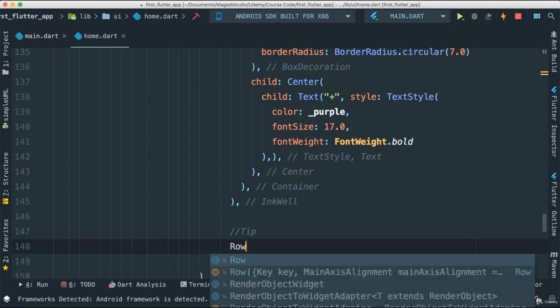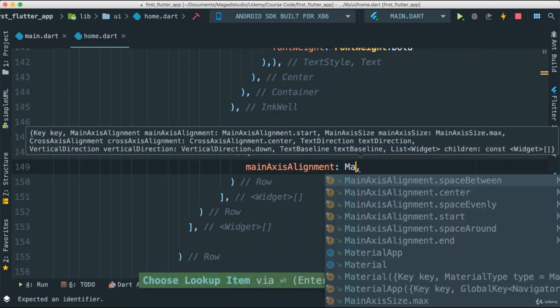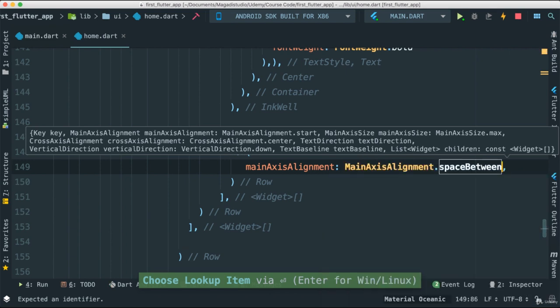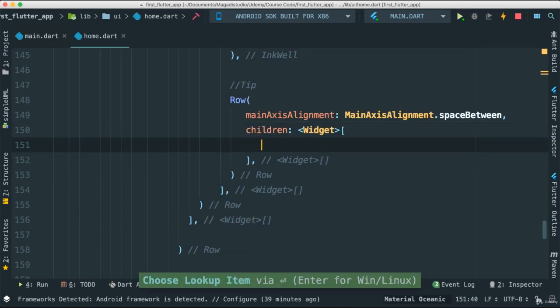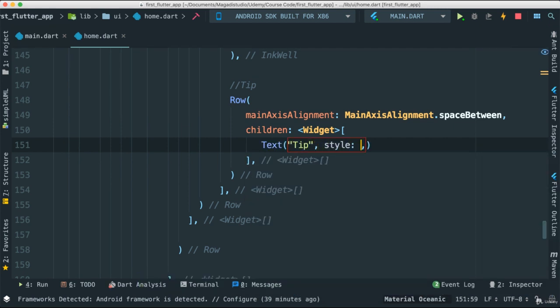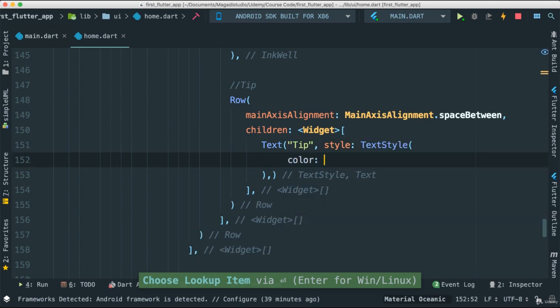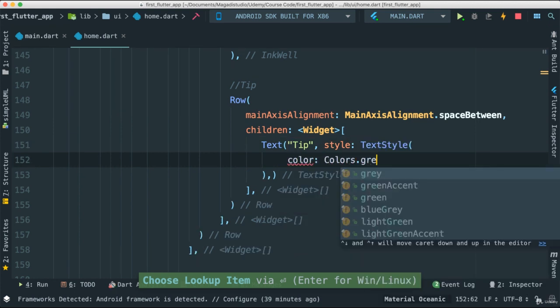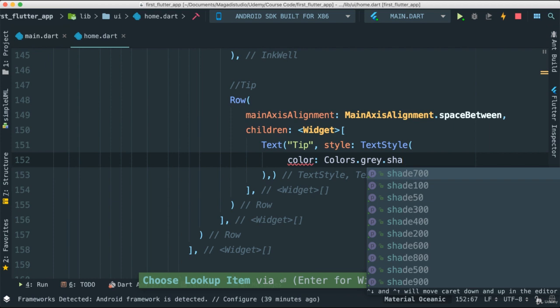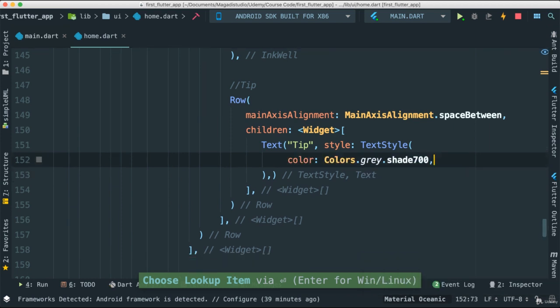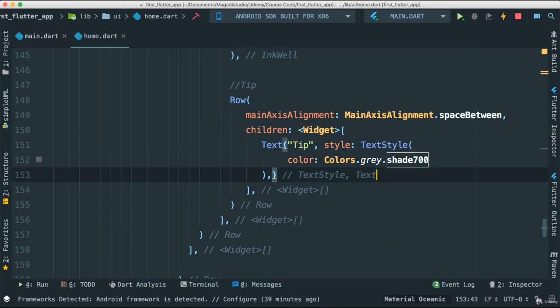So put another row. Main axis, say main axis. I want space in between. Children. And we're going to pass, first of all, a text, which will say something like tip. And let's put style here. Color, I'm going to make this Colors.gray. Give a shade of 700, that's fine. That's about it so far for our text there.